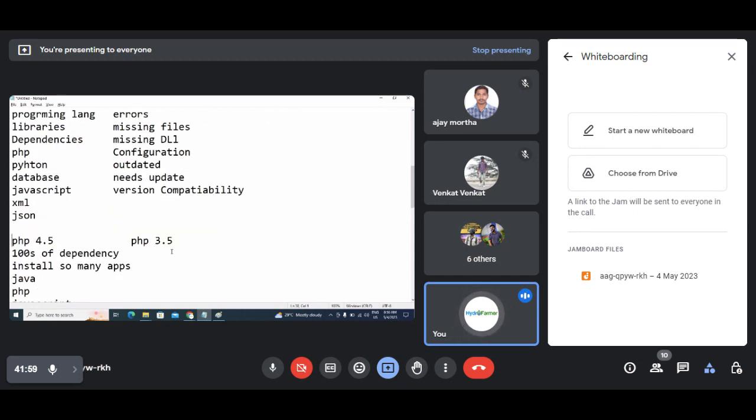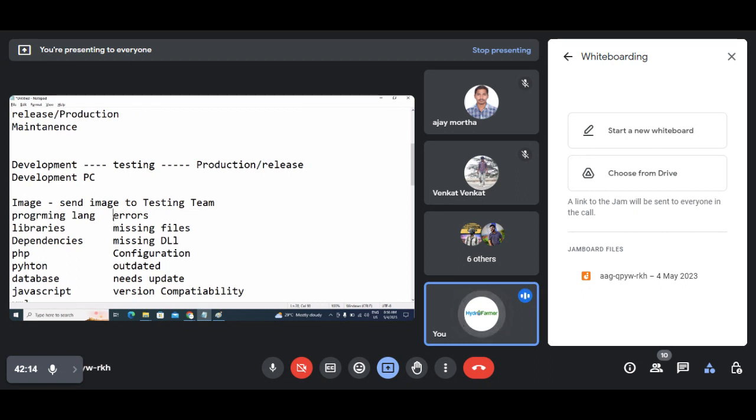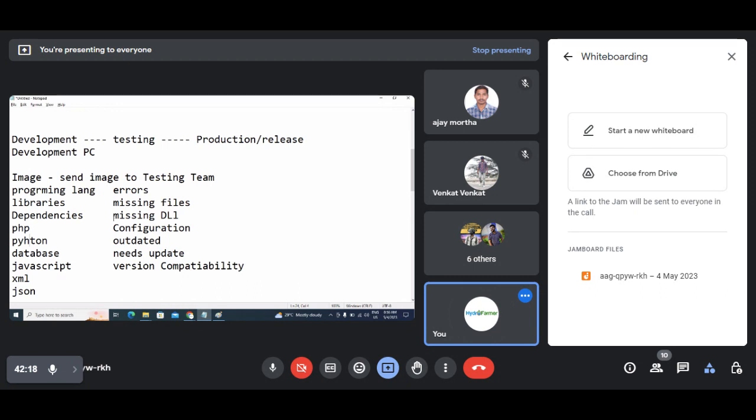What we found is that while installing this, there were so many problems. Version problems were coming, and some resources wouldn't be there. These are all the different problems we were facing: missing files or missing DLL configuration, sometimes outdated, sometimes we need version compatibility. So many problems were coming, right?